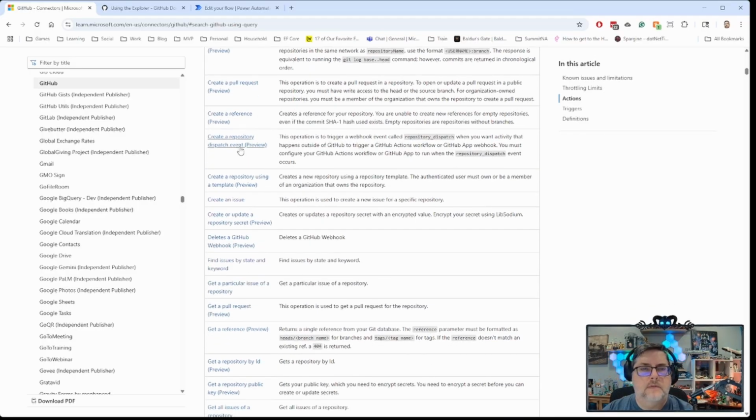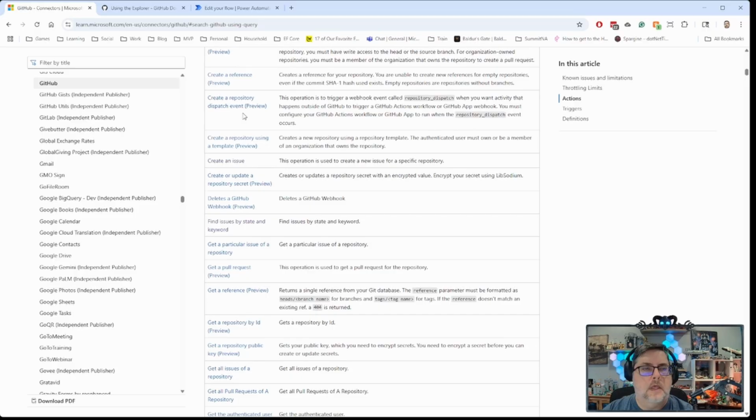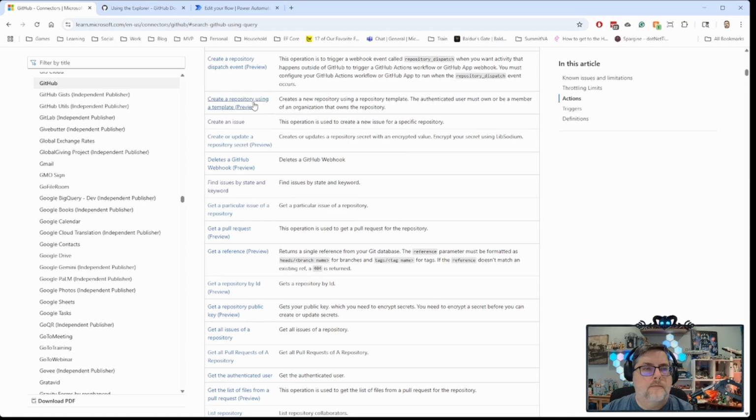I create a reference. I create a dispatch event. If you want to create a new repository using a template, you can do that.